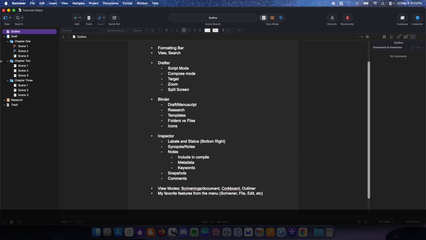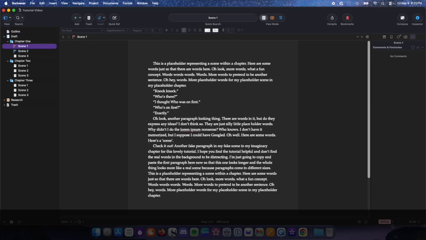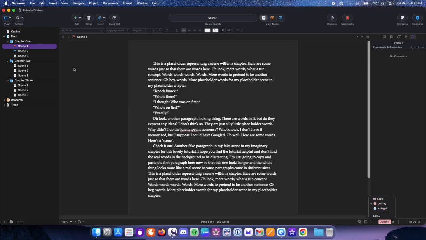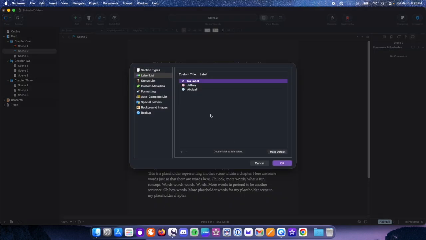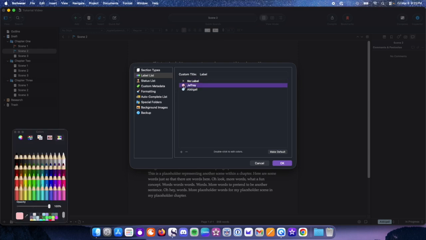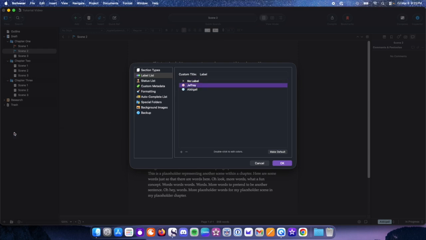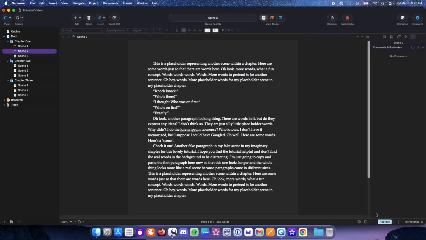So the label, if we click into scene 1, I've labeled character 1 Jeffrey, and character 2 Abigail. Now you can do whatever you want for labels. This could be not related to characters. It could be related to subplots. It could be anything under the sun. It works the same way, where you add it with a plus, you subtract with a minus, you double click one to change the color. Yeah, so you can just label every document with whatever you want.